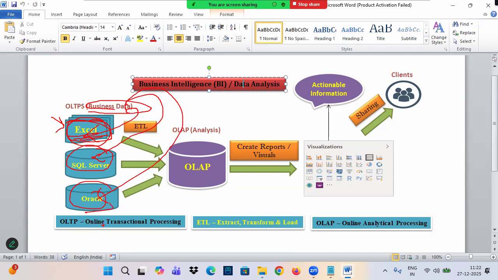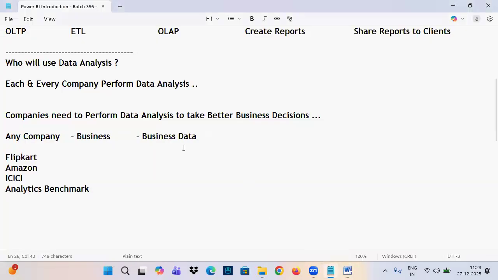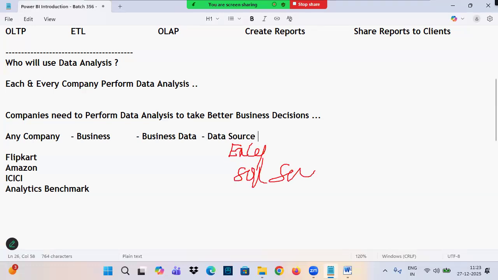Not only this, I write 3 examples. Some companies will store the data in where? MySQL, DB2, and so on. I can write different places. When a company is getting the business data, that will be stored in some data source, guys. That data source might be Excel, SQL Server, or MySQL.